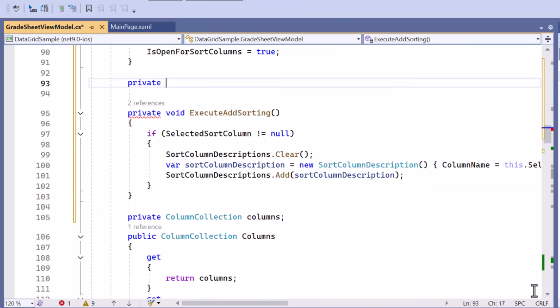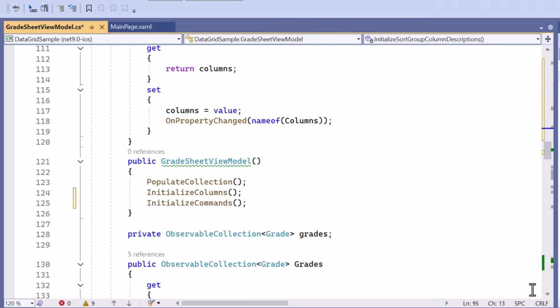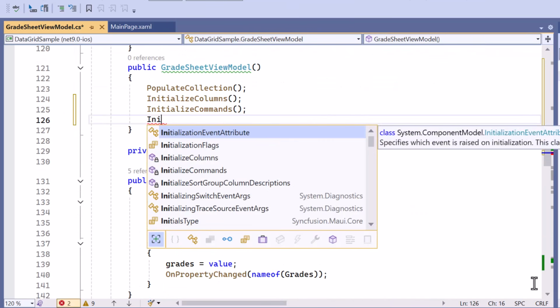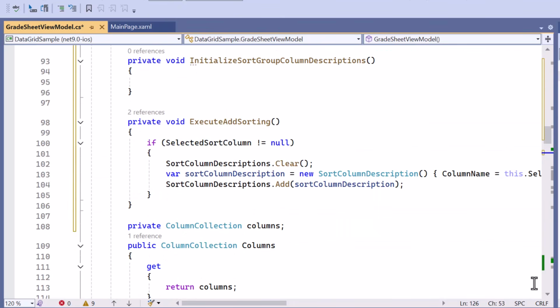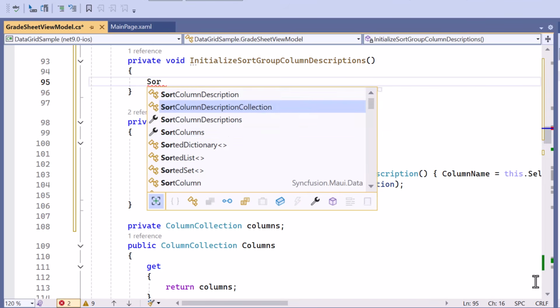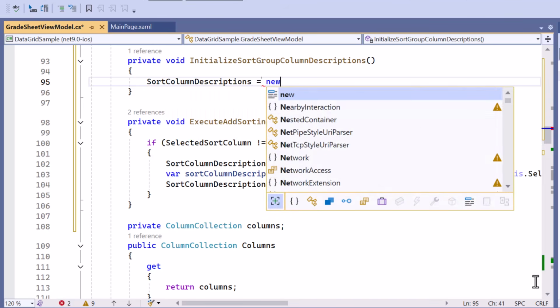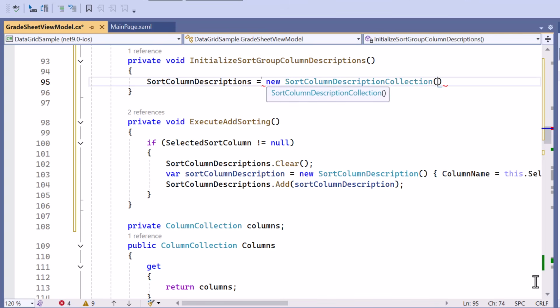I also create the initialize sort group column descriptions method and call it in the constructor. This method initializes the sort column descriptions property by creating a new instance of sort column description collection, setting up the initial state for sorting.